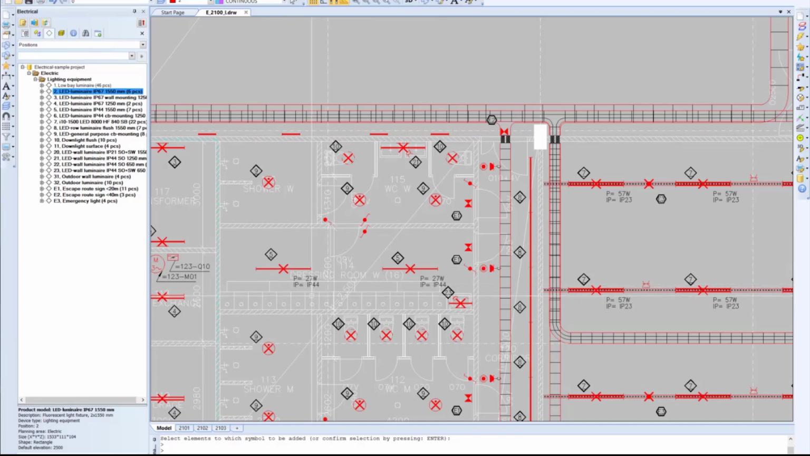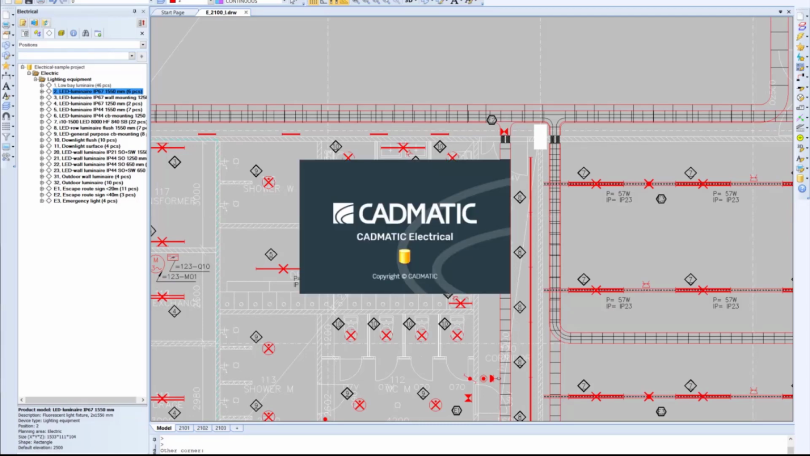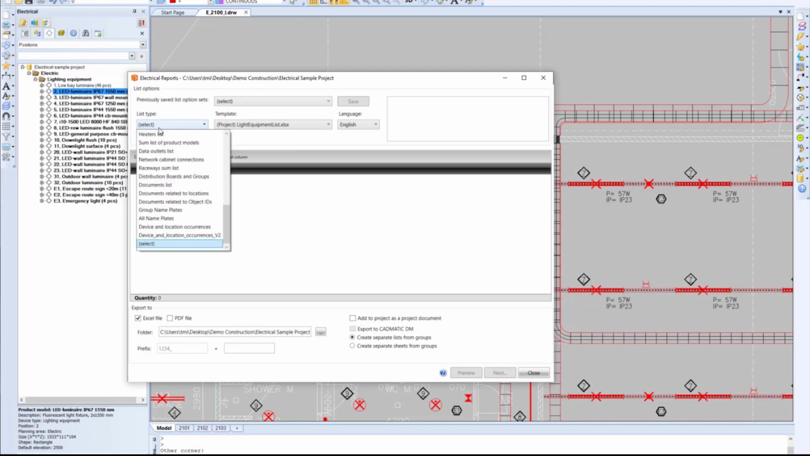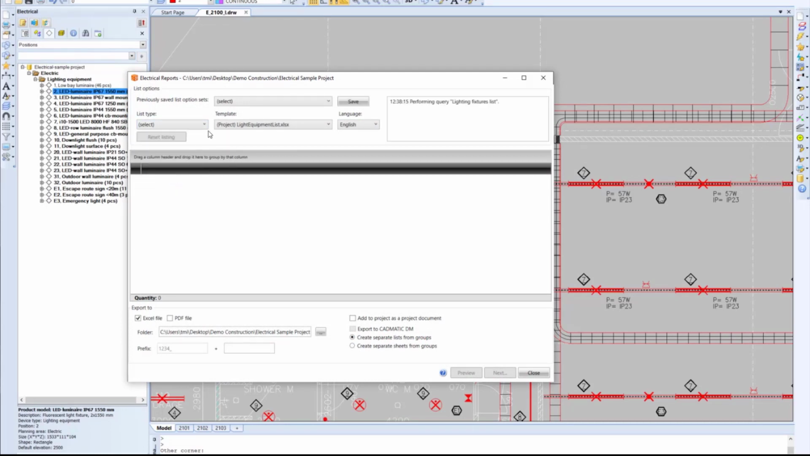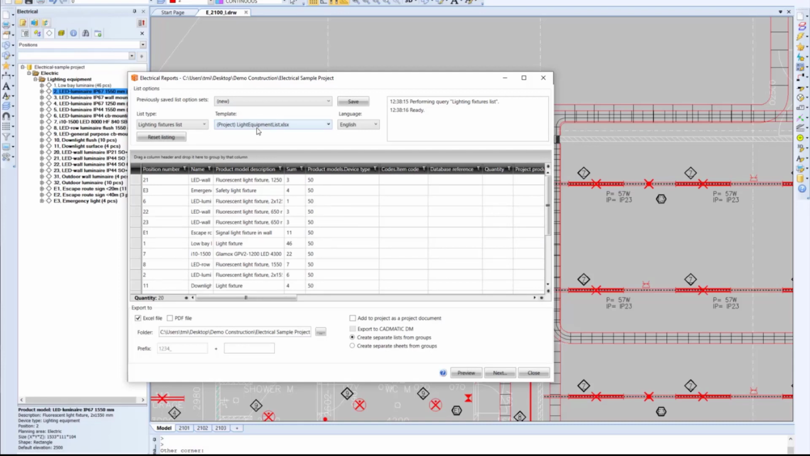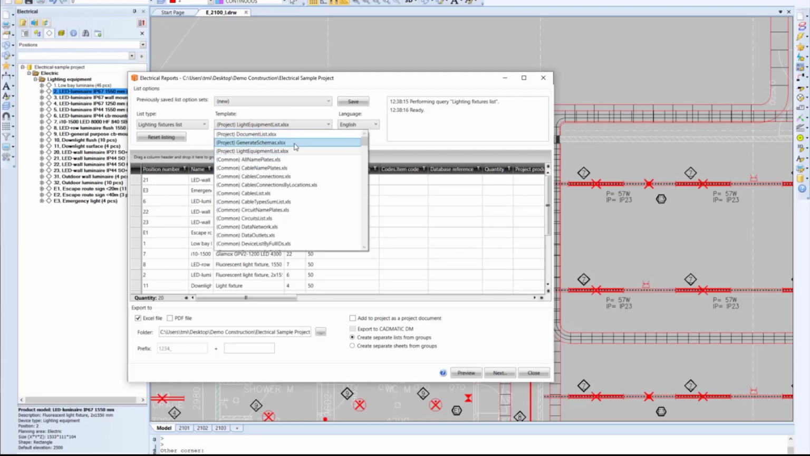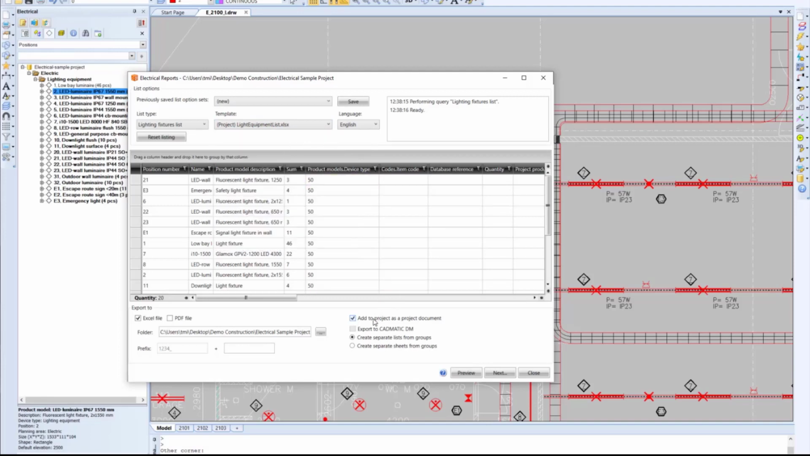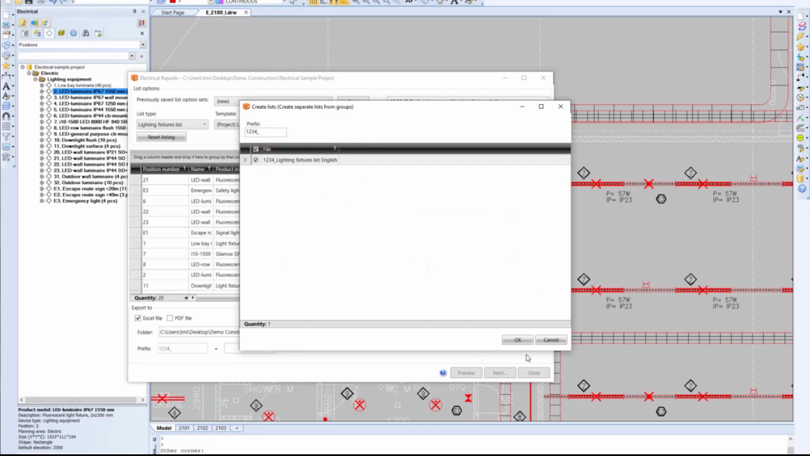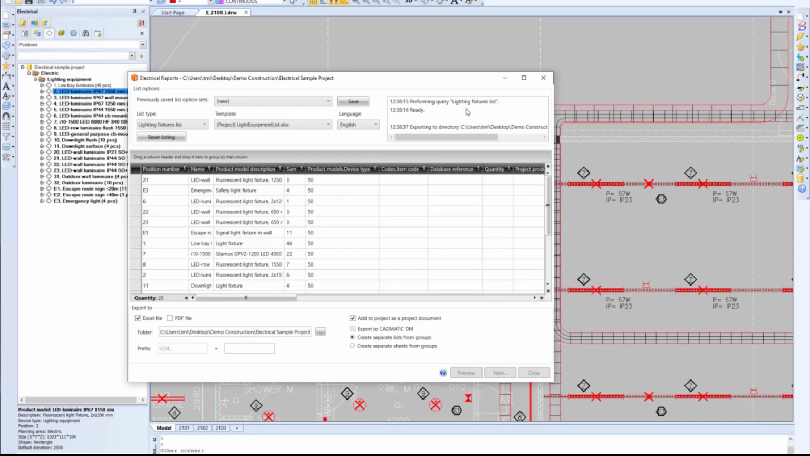Next, I'll create a report of light features with our report functionality. So we start the DB reports. From here, we want to select the light features list type of report. And we'll use the template which is saved under the project folder. We want to add it to the project document so we can update it from the document tree. Then pressing next, we can confirm the file name here. Now we can open the document already from here.